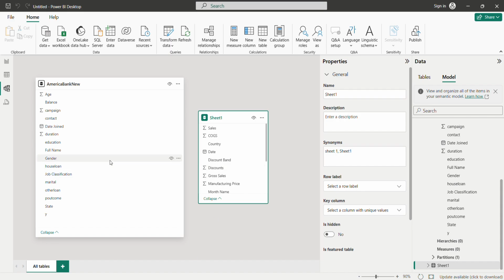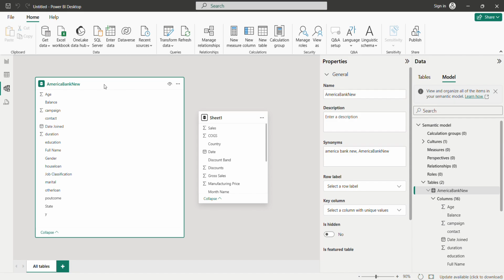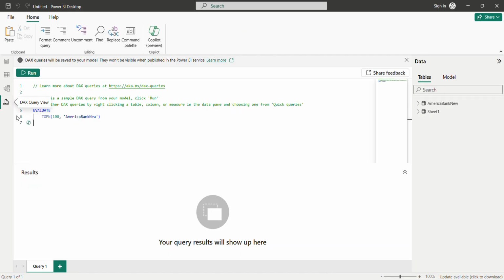So this is your Sheet1, and this is your American bank view. These are the tables, and this is your model view, along with DAX. You have already evaluated the American bank view. For example, if you want to go for Sheet1, you can go for this one. Like this you can write anything.